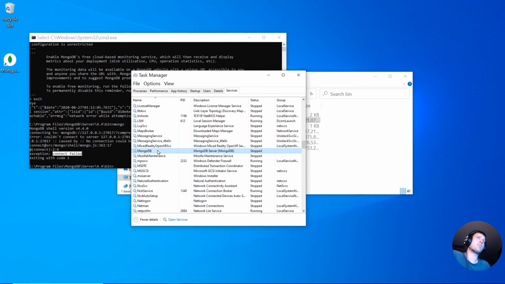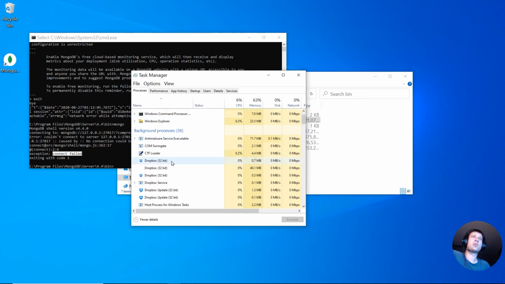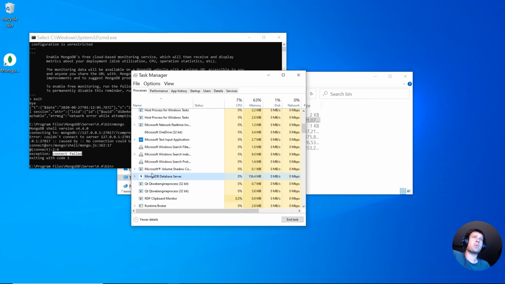So if I right click here on MongoDB and click start, it's starting. Now it's running. So our MongoDB service is now running again. If we go back to processes, we can go down and see that the Mongo database server is running again. So if you're having issues connecting to MongoDB, check your task manager, check your services, make sure that service is running, that the process is running, and you'll be good to go.